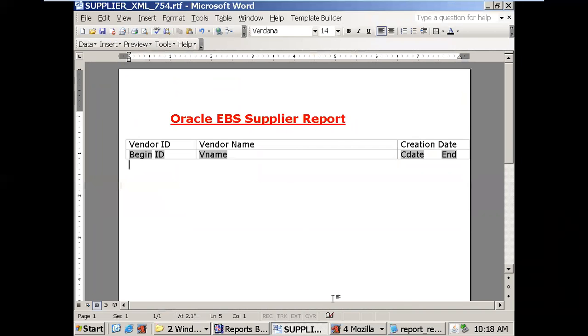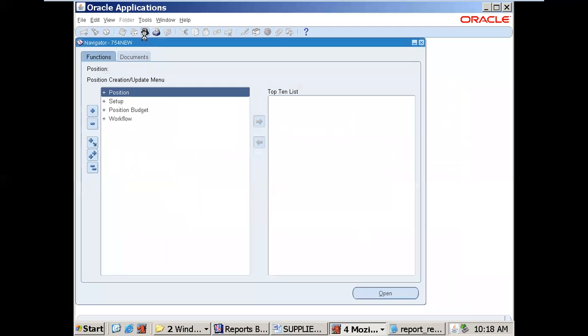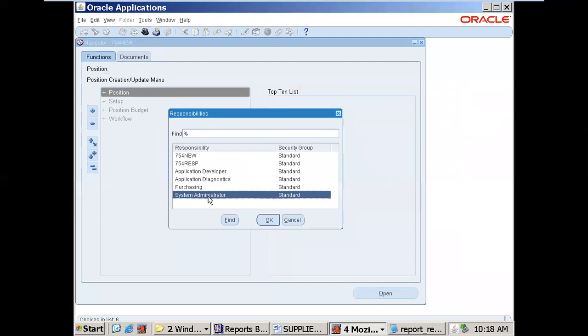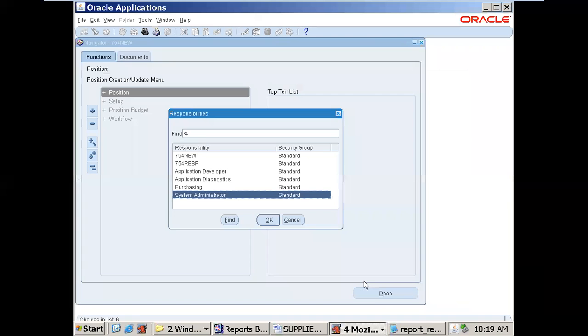Two steps are required. If you want to register a template, it's very simple. You need a permission, XML Publisher Administrator. XML Publisher Administrator is required. If you don't have it, you cannot register the XML template. How will you get the permission?